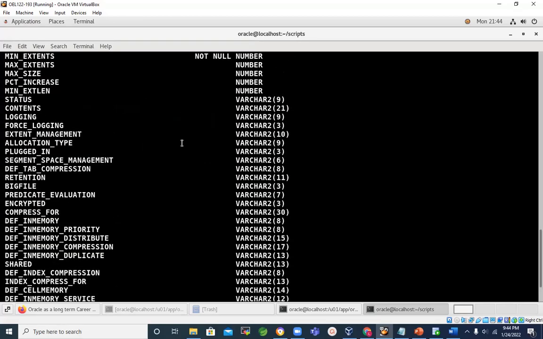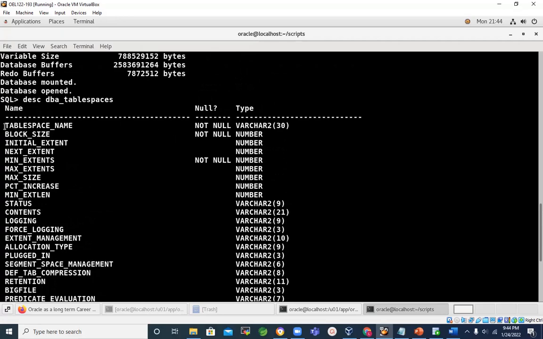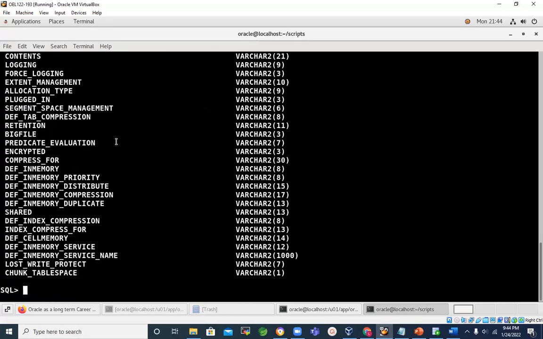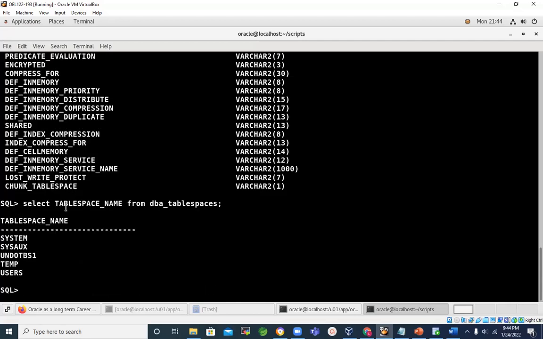Okay, so describe tablespaces. I want to see the tablespace names, what are the tablespaces in my database. So I'm just typing select tablespace_name from DBA_TABLESPACES. So these are my tablespace names.